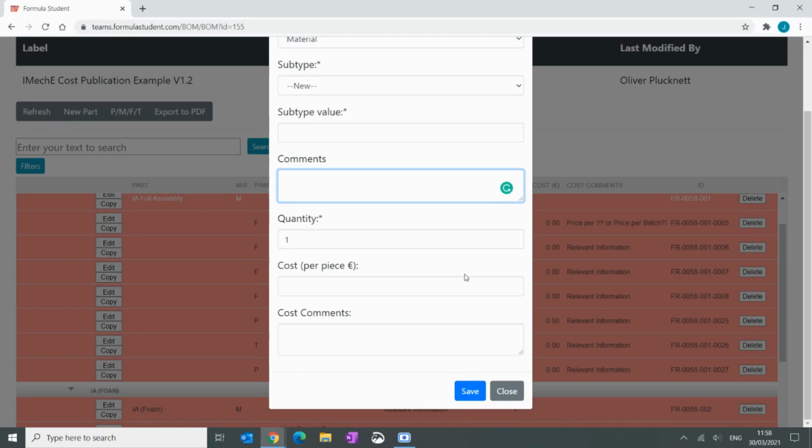Again, same with the comments on this one. Add any relevant cost comments or detailed comments. This could be the price per hourly rate or which cost section you are looking into. That's very much going to be dependent on which cost method you're using.